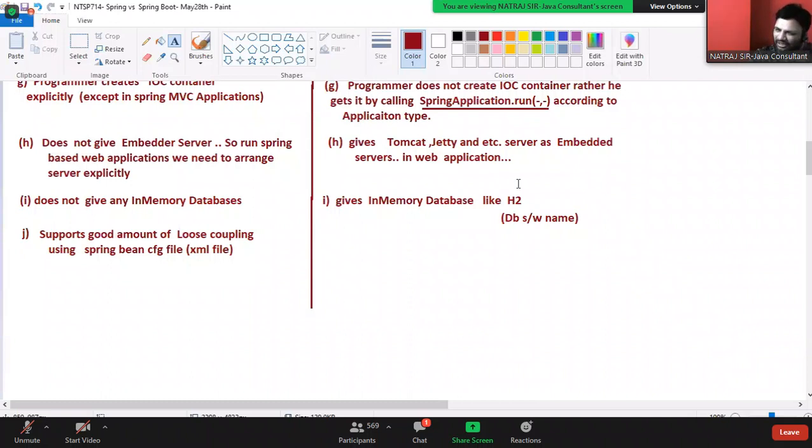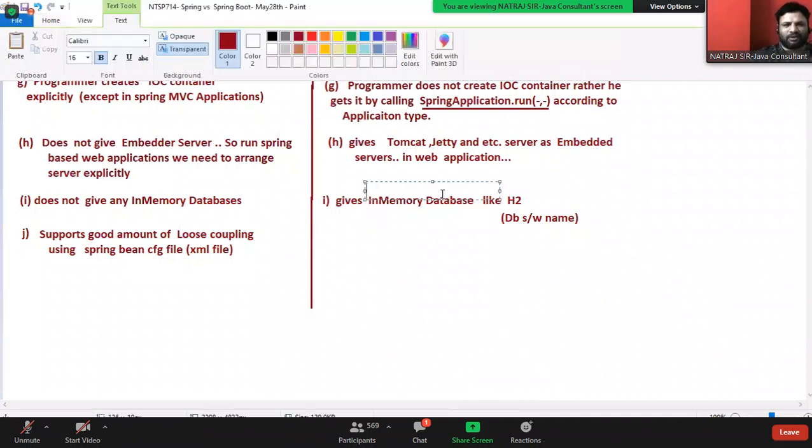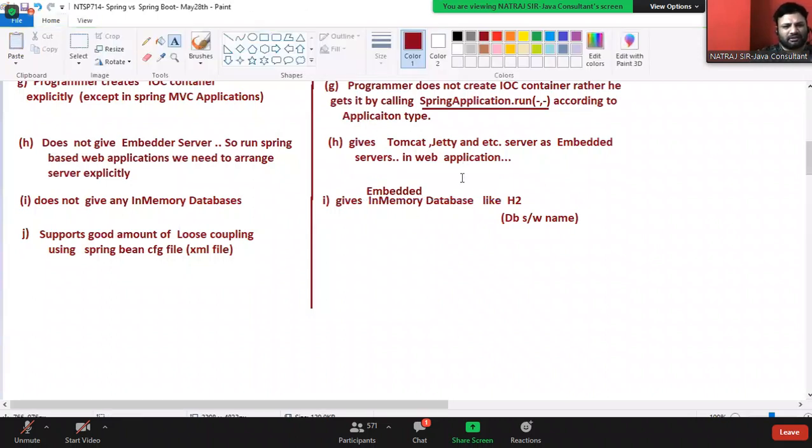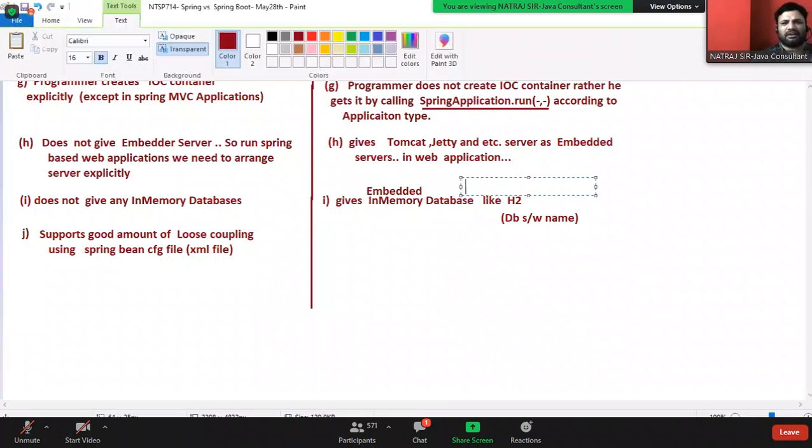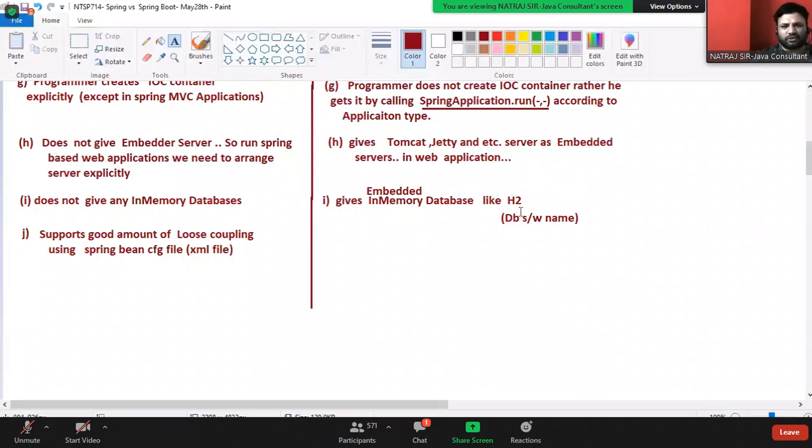Okay, if you want, you can call it embedded. I don't have any problem. You want to call it embedded, call it. No problem, not an issue. Here we are having embedded database software. Got the point or not? Use in-memory database software or database like H2. It is one database software name, boss.